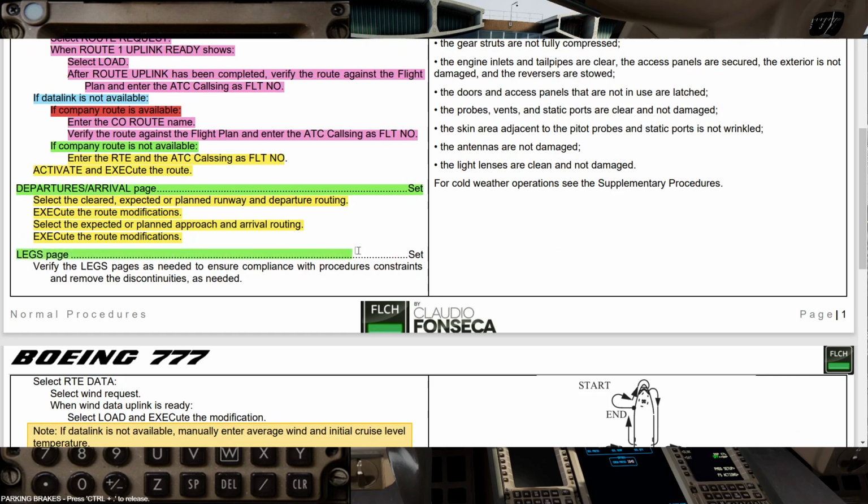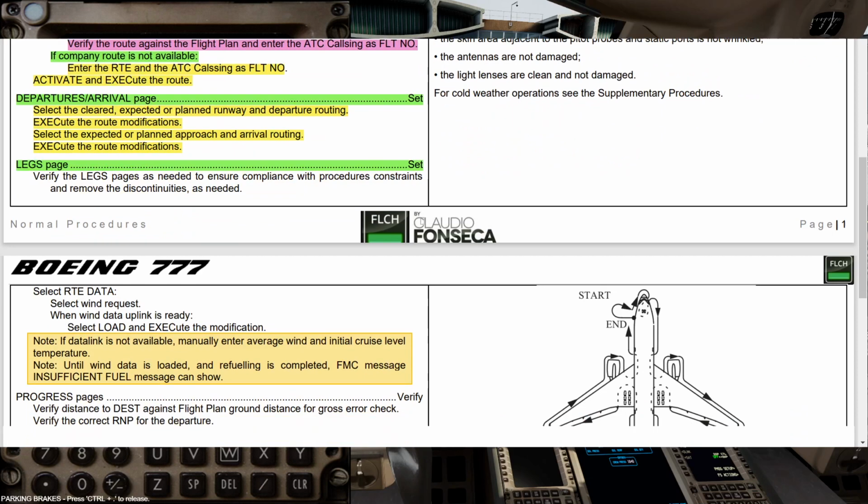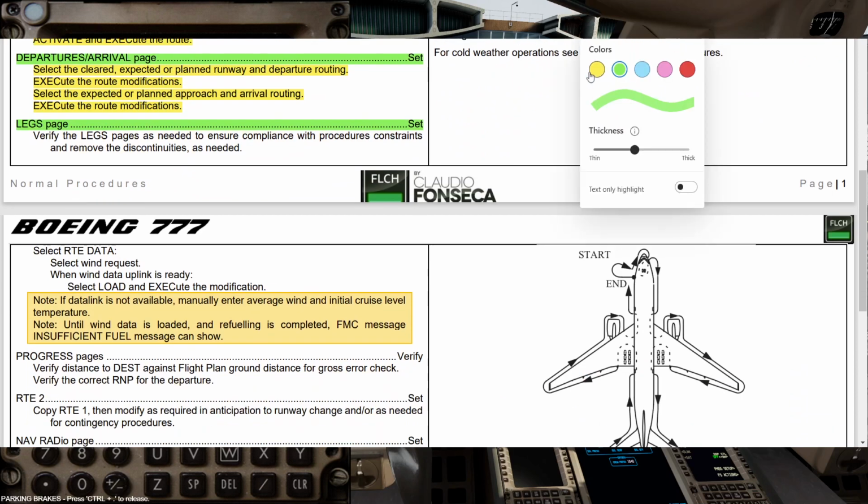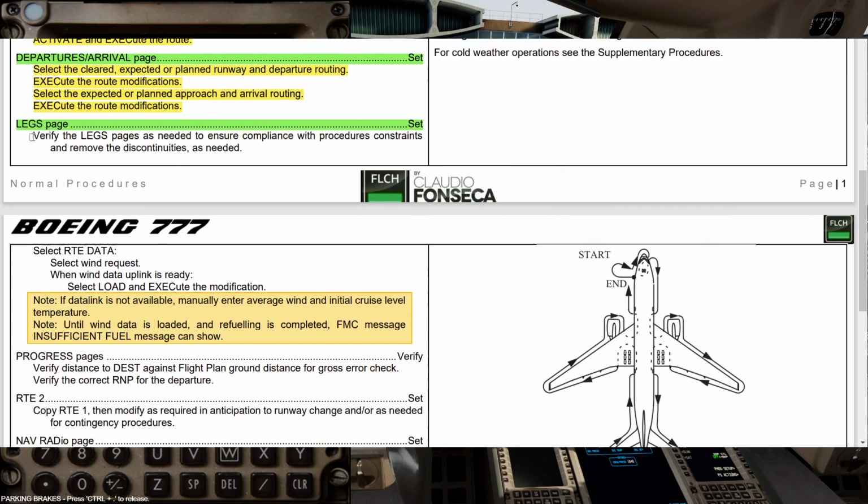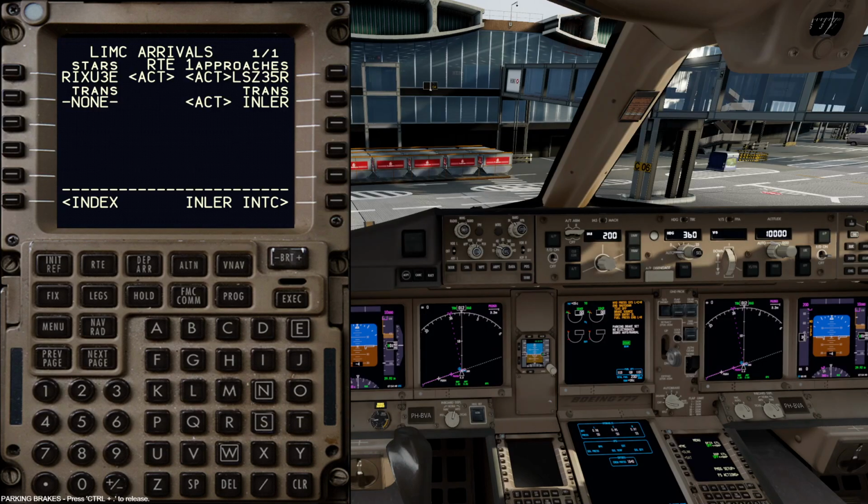Okay, so we go to the legs page and we set the legs page. What do we do on the legs page? First thing is we verify the legs page as needed to ensure compliance with procedure constraints and remove discontinuity as needed. Okay, if you have time now, you can open the chart and also verify all constraints if everything is correct. Okay, so that's the first step for us, and we are going to do it now.